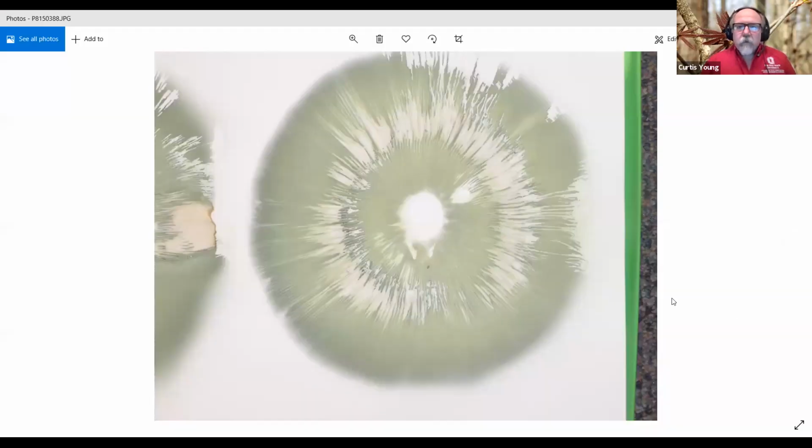Okay. So there's a spore print of the green spored parasol mushroom. That's cool.